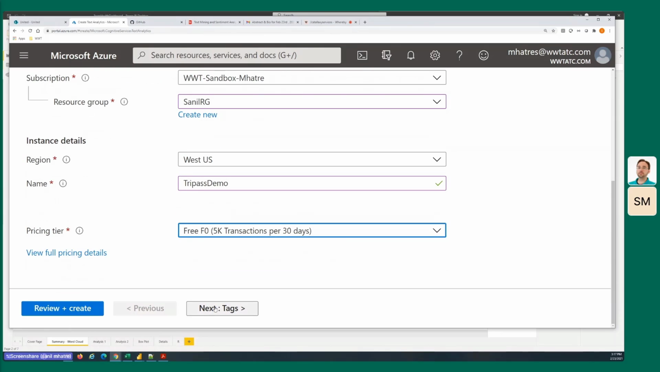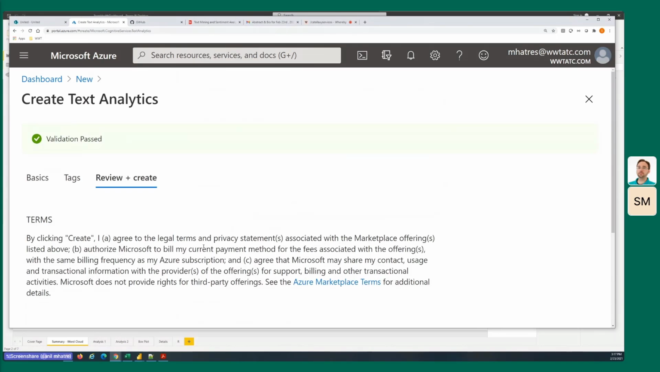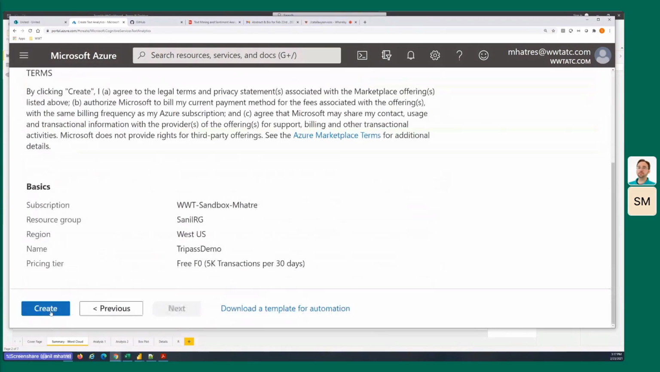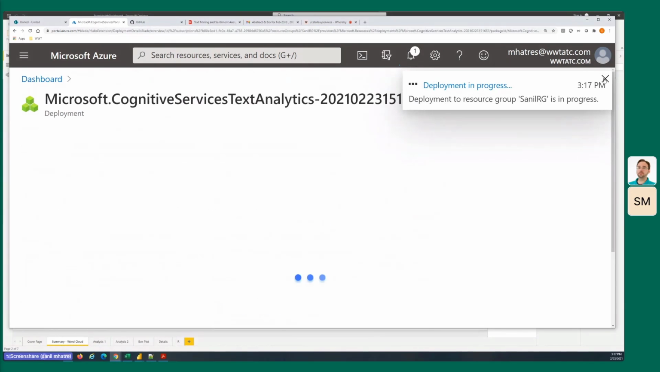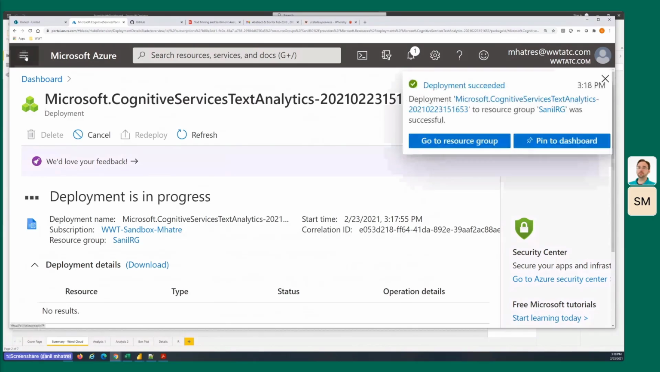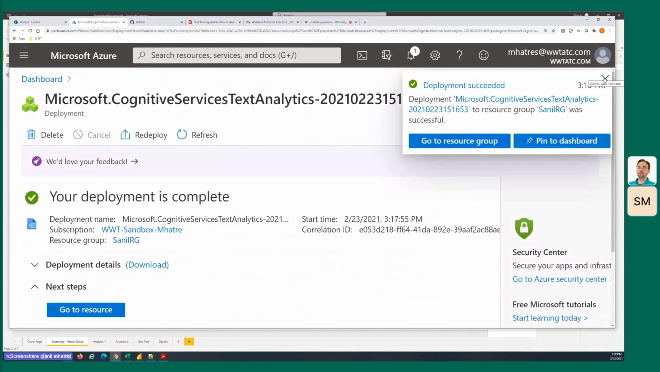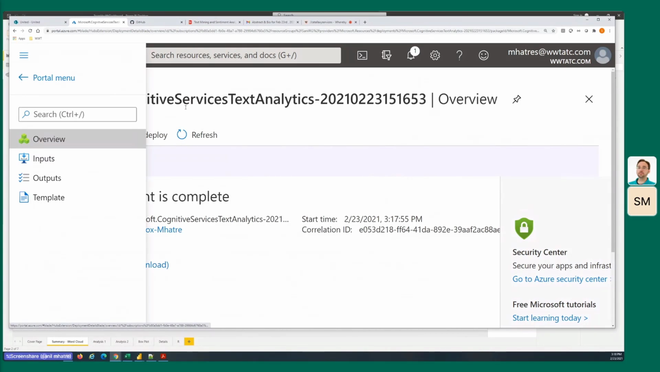I don't really want to add any tags to this, so I am simply going to click the Review plus create button. This is going to take care of creating those resources for us. I'm not going to wait. Oh, well, that was really quick. It has created those resources for us, so let's go into the resources.